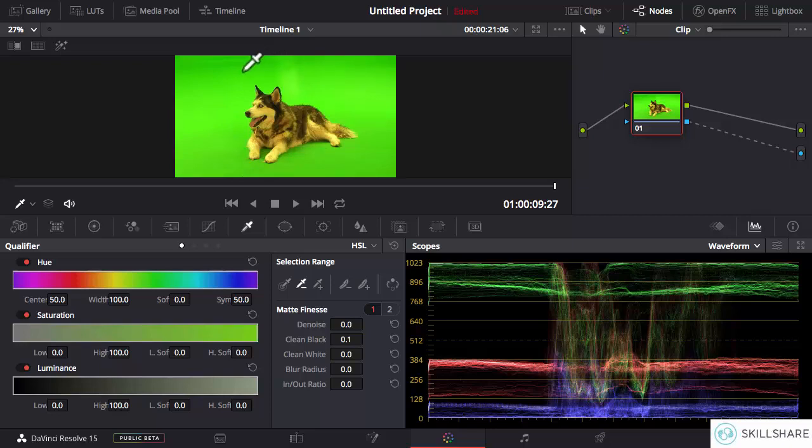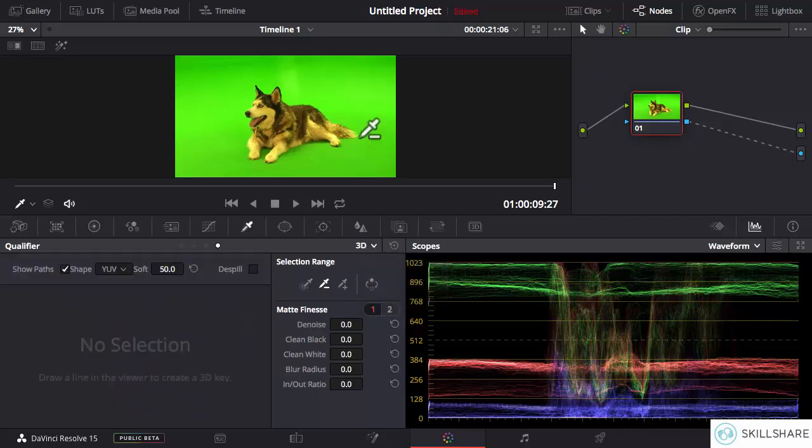So in this situation, instead of using HSL, I would prefer going to the 3D qualifier. And now we have to draw lines in this green area to tell DaVinci Resolve that these green regions we want to get rid of. So I will pick this, and now we can draw lines.